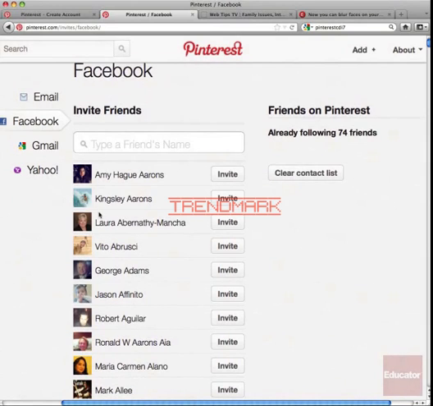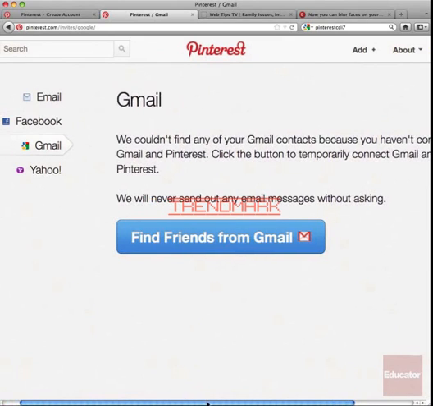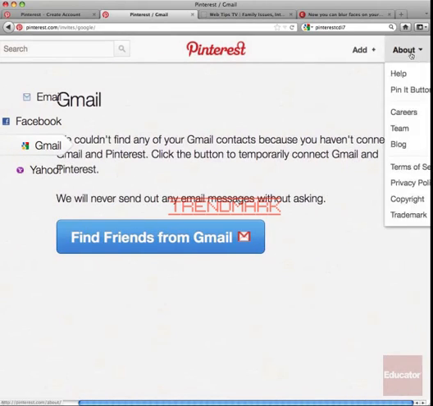On the right column over here, you've got Amy, you've got Kingsley, you've got Laura, you've got Vito, you've got George. You've got all these people who don't have a Pinterest account yet. So maybe you'll send an invite to them. Maybe you'll encourage them to create a Pinterest account. You can also look in Gmail. I didn't find any Gmail because I'm basically using a public computer, so I wouldn't find anything on Gmail or on Yahoo, so I won't even try.